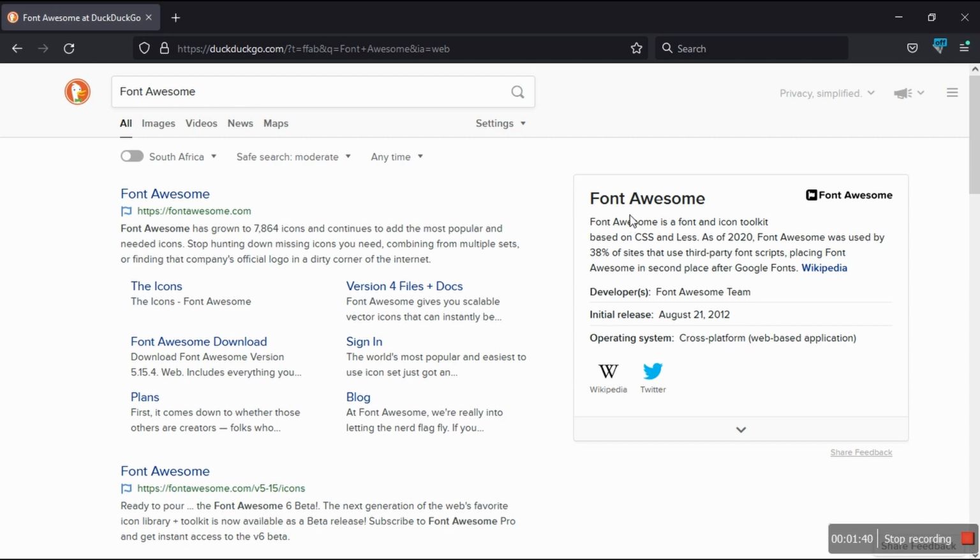So Font Awesome, according to Wikipedia, is a font and icon toolkit based on CSS and Less. And as of 2020, Font Awesome was used by 38% of sites that use third-party font scripts, placing Font Awesome in second place after Google Fonts. So, meaning that you can also use Google Fonts.